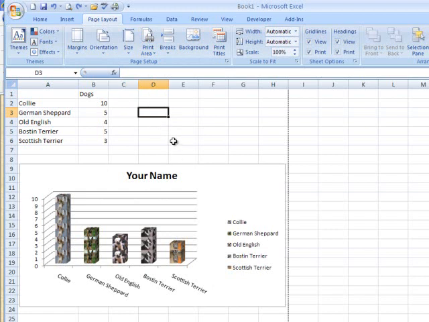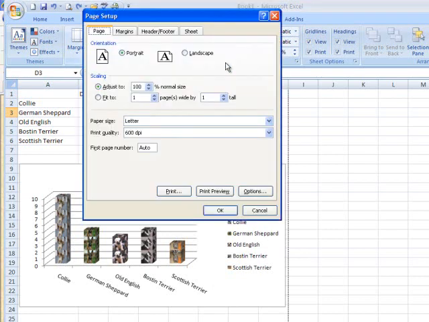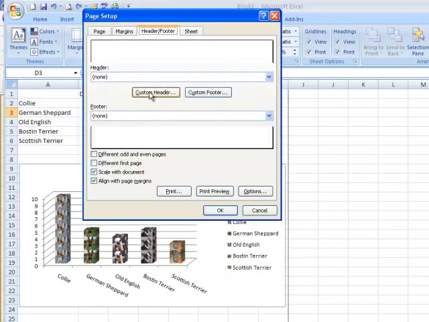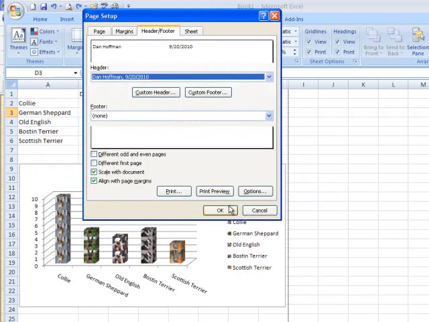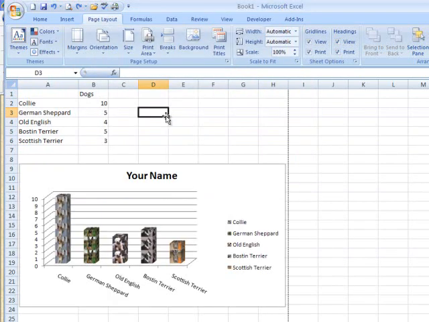To place your name on here, I'm under Page Layout, Page Setup like we had before, click on Header and Footer, Custom Header, then just simply type in your name. Type in your name here on the left, and if you click on the word date, it'll register for today's date and allow you to print that out. And just simply click on OK and OK again. So when you go to print preview or print this out as a hard copy, it automatically happens.